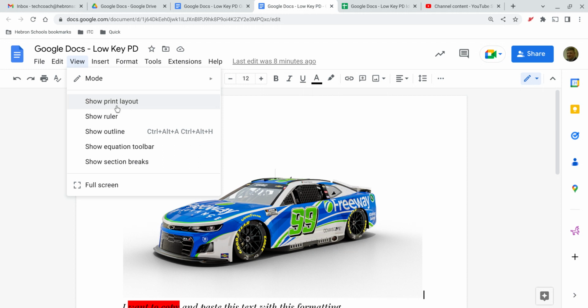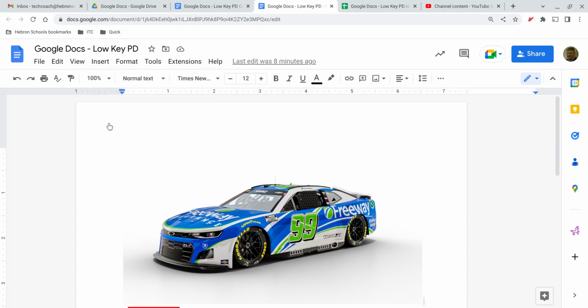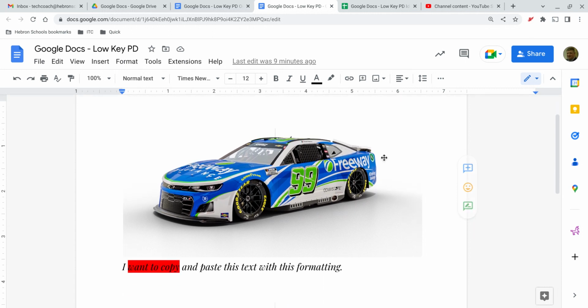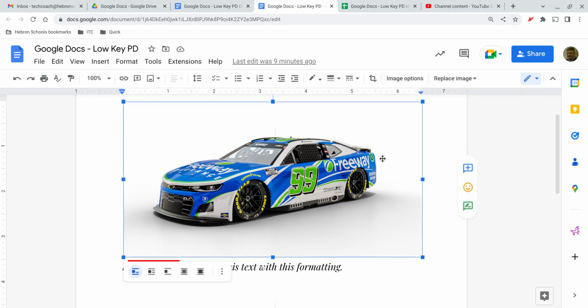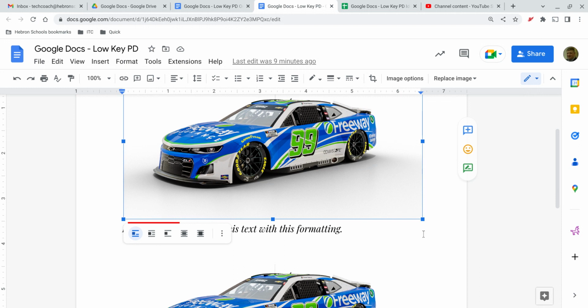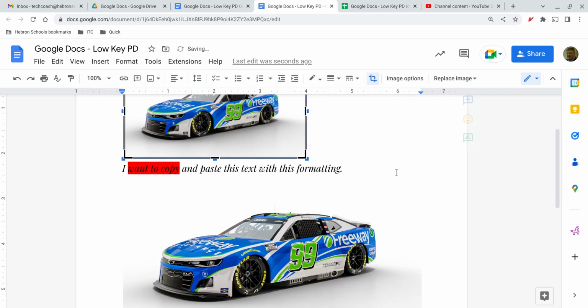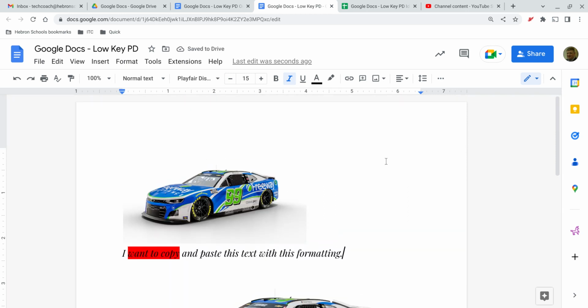If you want to get really precise with where items show up, you can use show ruler, and you'll notice now that there is a ruler at the top of my screen. What that allows me to do is things like this. So this picture of the race car, let's say I wanted that to be exactly 4 inches wide. If I select the picture, notice I have 4 inches up here on my ruler. I'm just going to grab this corner right here and shrink it until it's pretty much at 4 inches. All right, that resizes it.